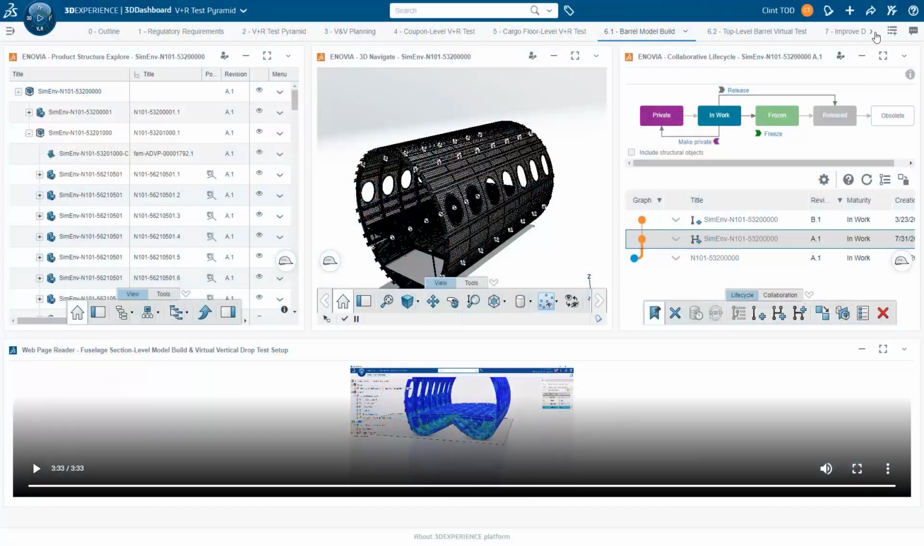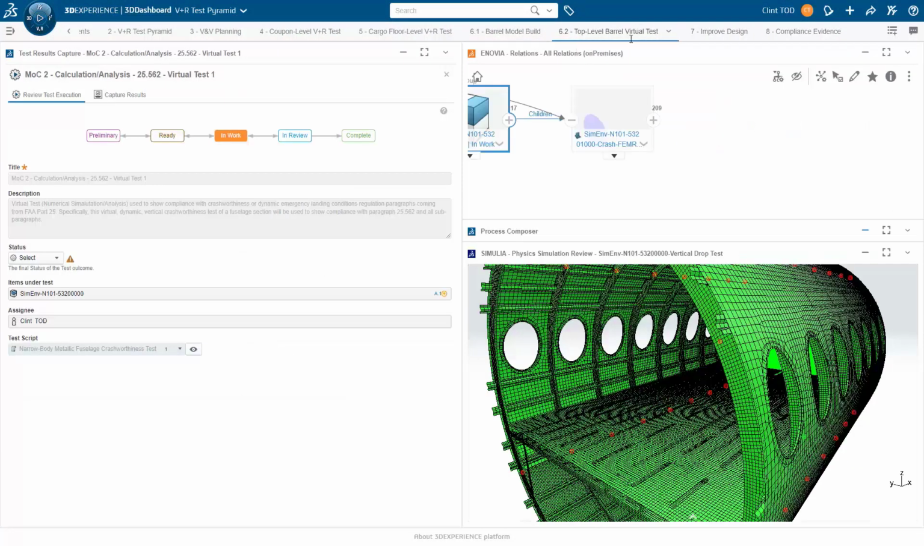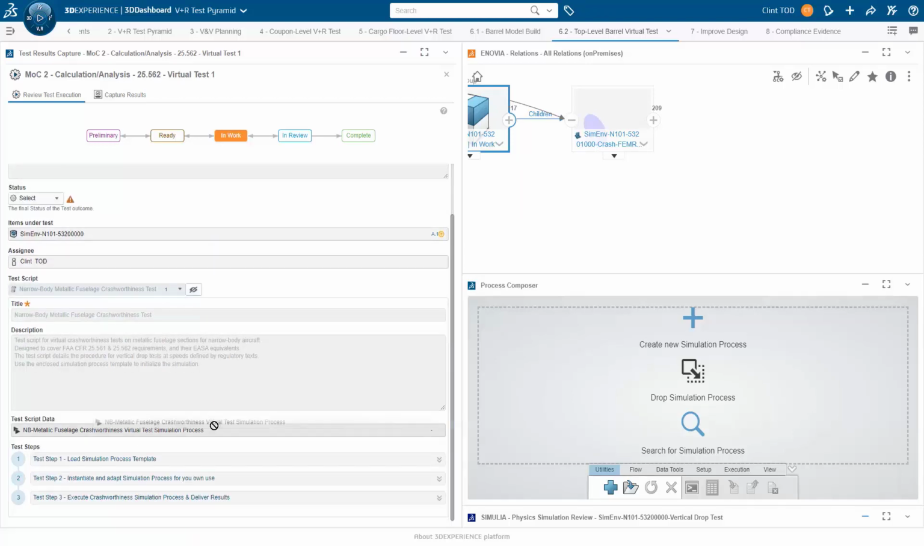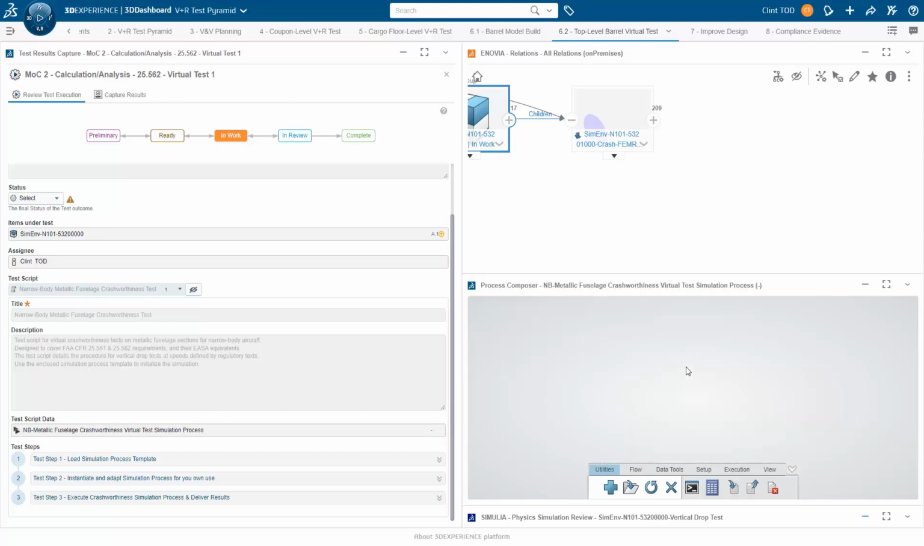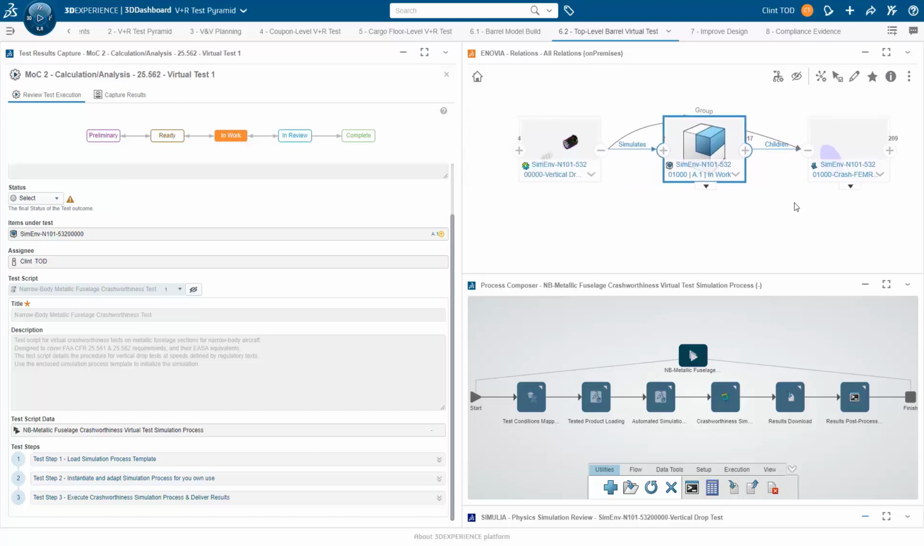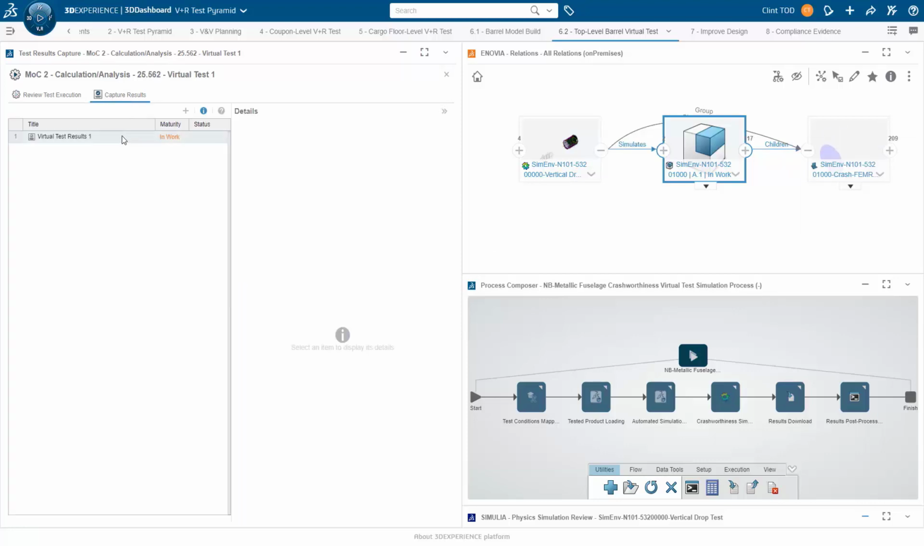We now move to the next tab of the demonstration dashboard, top level barrel virtual test. As you can see, we have a test execution which contains a specific test script. This test script is the one that we followed to perform the first virtual test. It contains a simulation process template used to correctly define the virtual test. In the Relations panel, we can see that there's a full traceability between the CAD model, the mesh, and the simulation object used for the first test that we carried out.